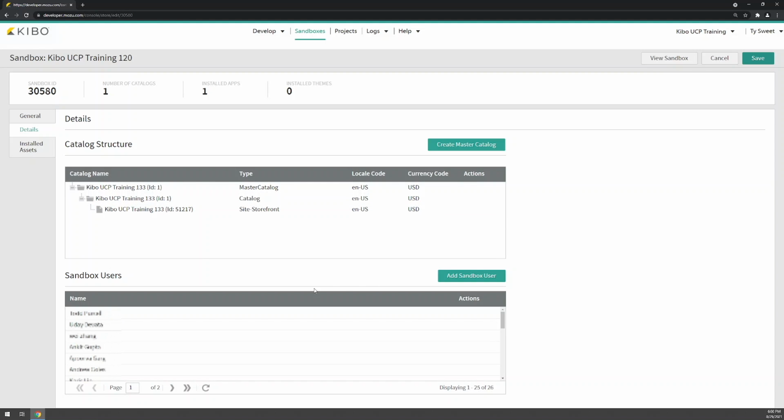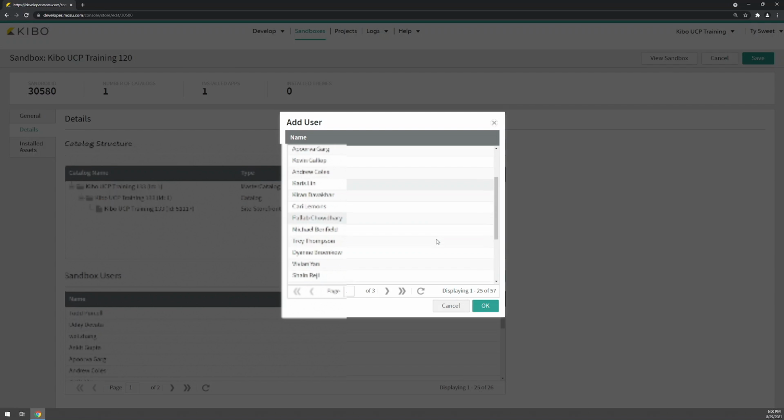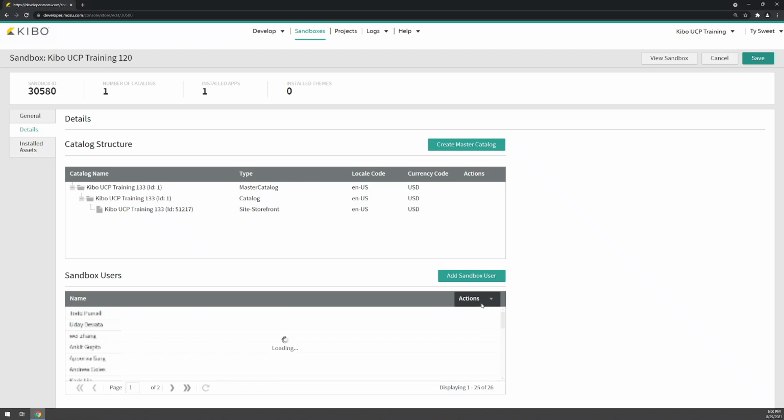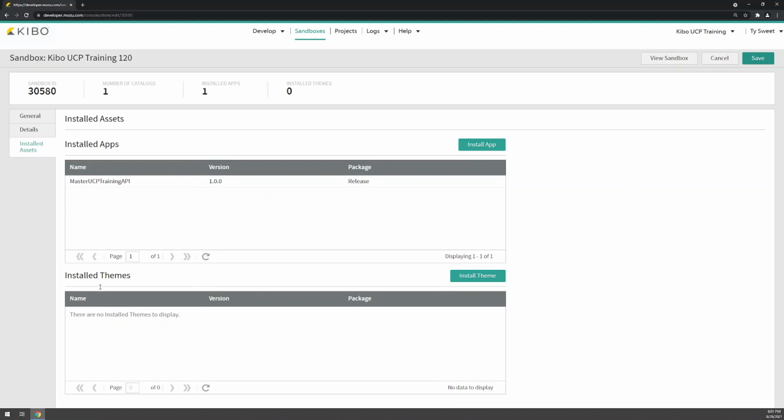This is also where sandbox users are added or removed. Note that any user that has access to the Dev Center prior to sandbox creation will automatically have access to any new sandboxes that are created. If you need to add yourself or another user to a sandbox, click on Add Sandbox User, then click on the name of the individual that needs access. To remove a user, click on the gear drop-down under Actions and click Remove. The Installed Assets tab lists any installed apps or themes and is covered in detail in Kibo's developer training.